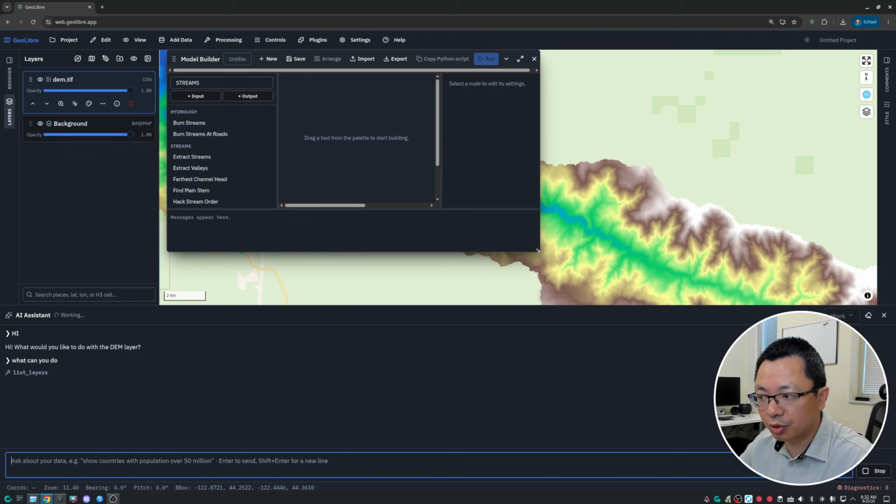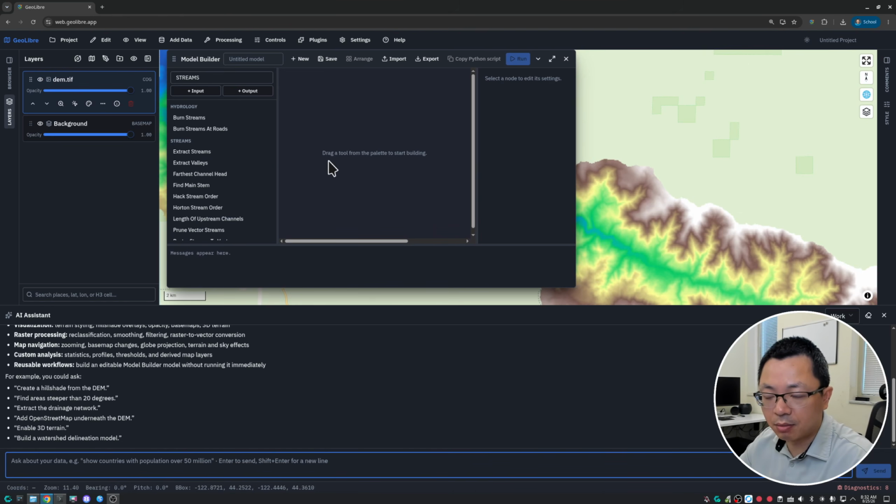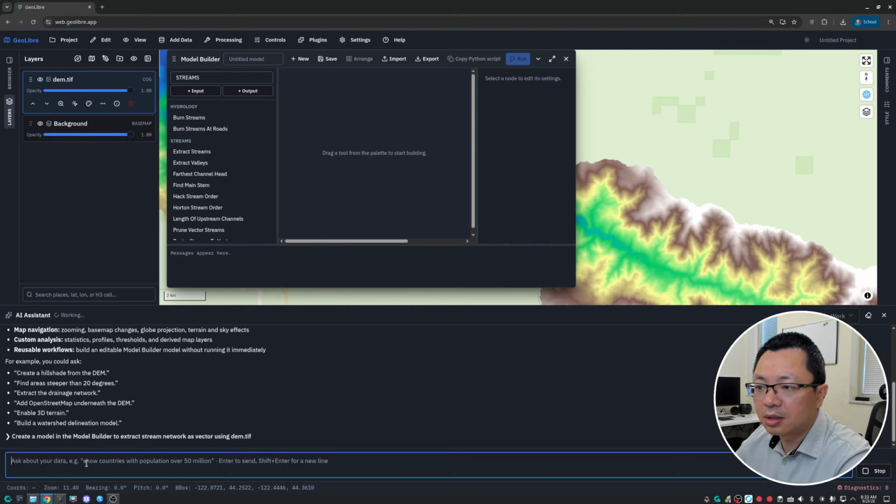And the goal of this tutorial is to show you how to use the AI assistant to create models in the model builder, right? So it can create a hillshade, something like that. So I don't need all this. I can just ask, create a model in the model builder to extract stream network as vector using dem.tif. Okay, as simple as that. And just hit enter. Let's see what happens.